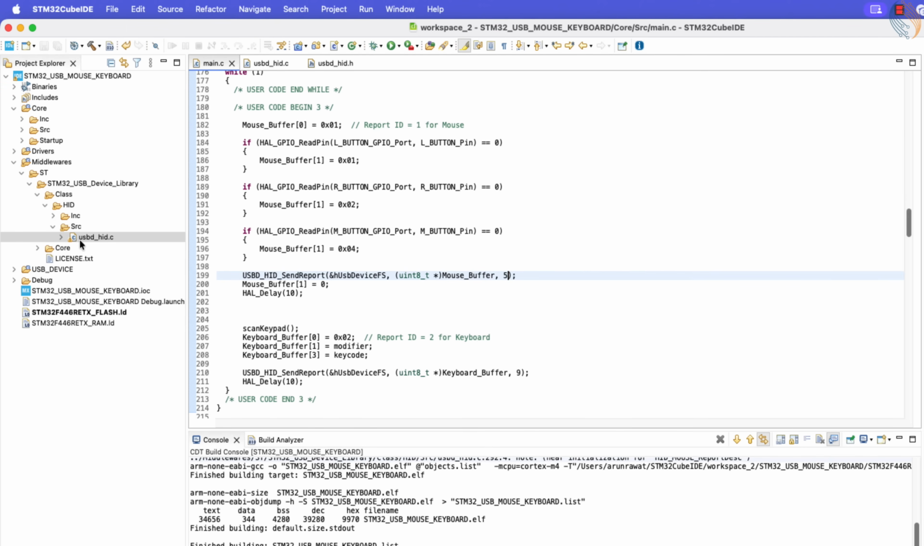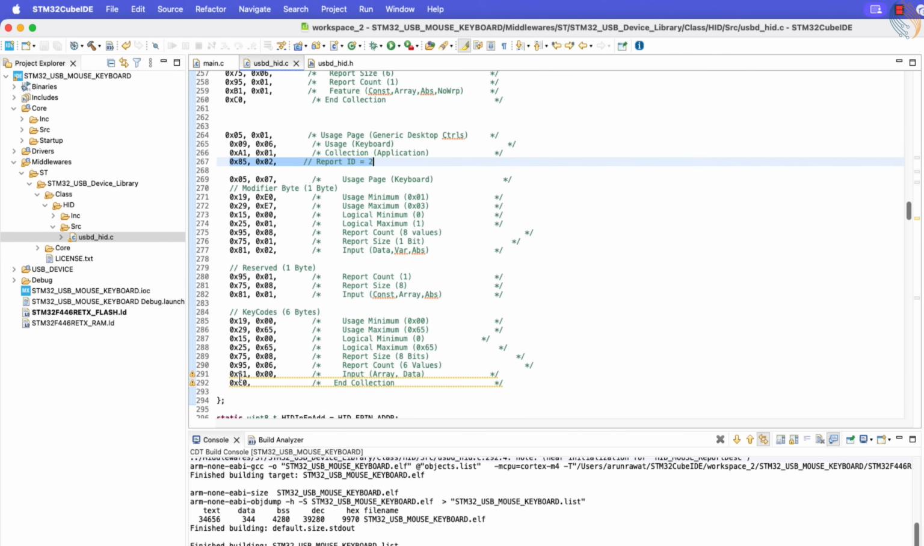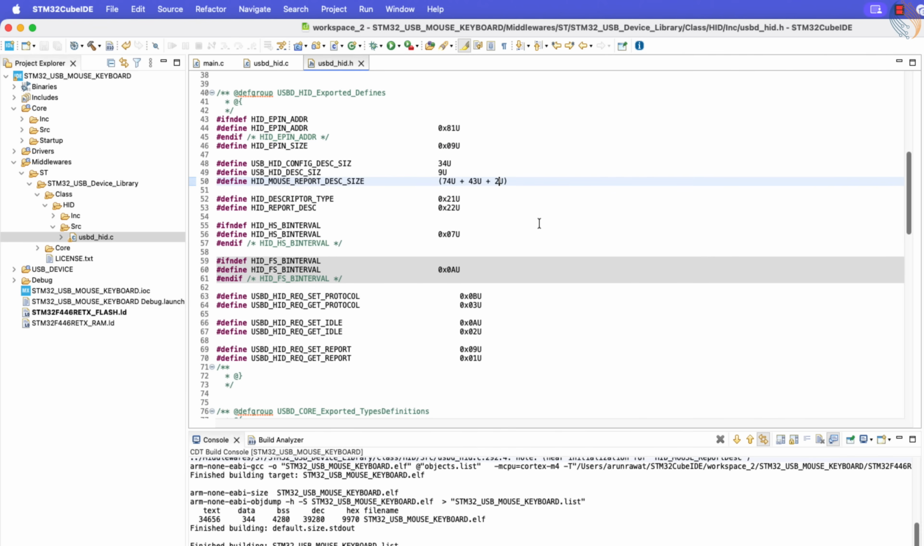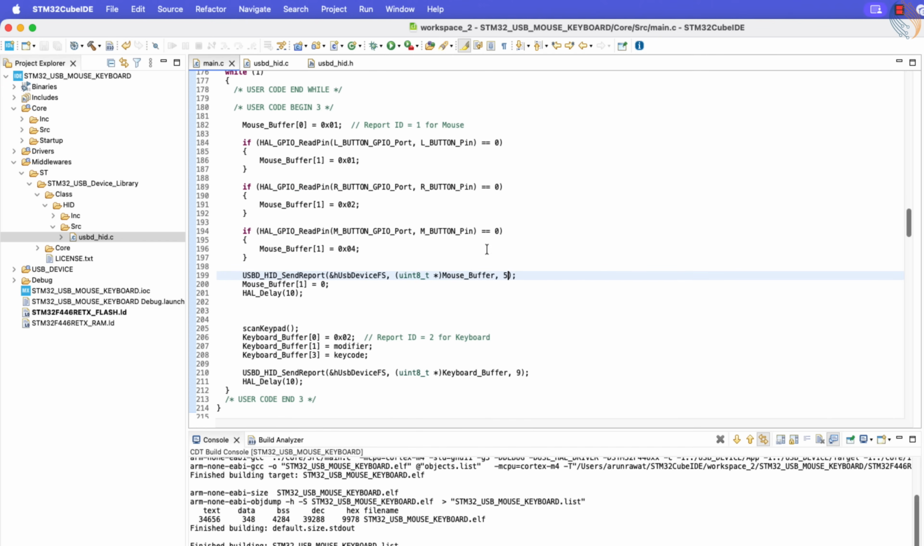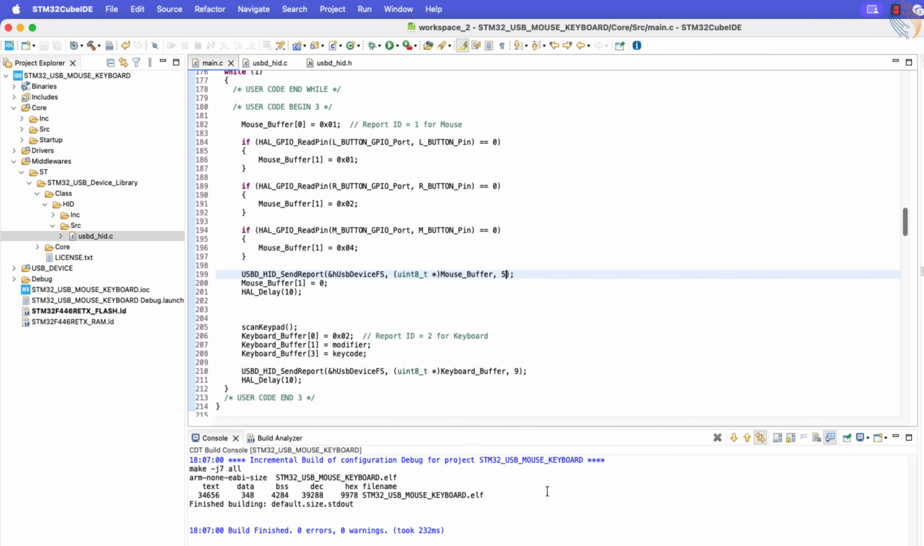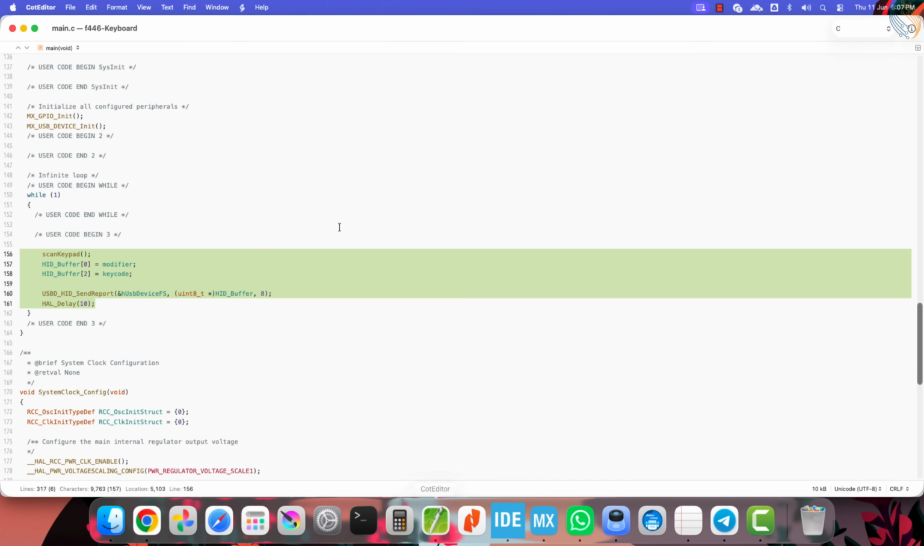Let us build the project. There seems to be an issue in the used HID source file. I have used the wrong size for the report ID field. It should have been 4 bytes in total for both report IDs. That has been corrected, and the project now builds successfully. Let us flash it to the board. Now let's test the keyboard and mouse response.